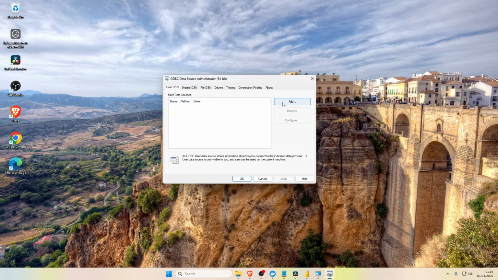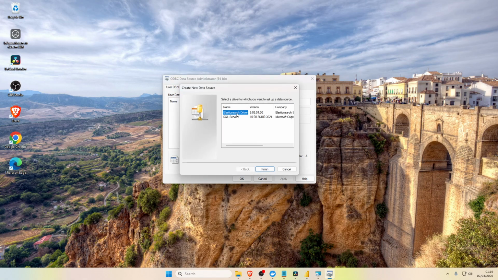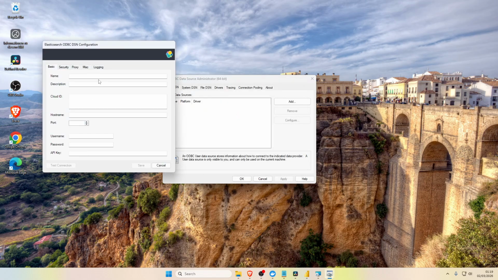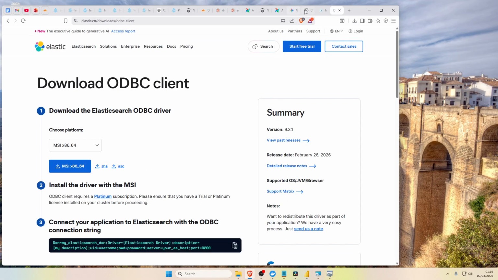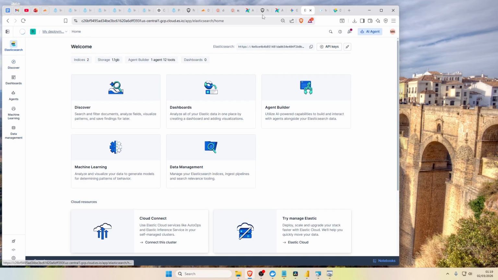So how to do this now? We add a new driver, Elasticsearch. SQL is coming from Microsoft, but Elasticsearch is the one we want to use right now. And we can call this YouTube. This is just some name, but let's just call it YouTube for now. And hostname. Hostname is my hostname here from Elasticsearch. So I think it's this one.